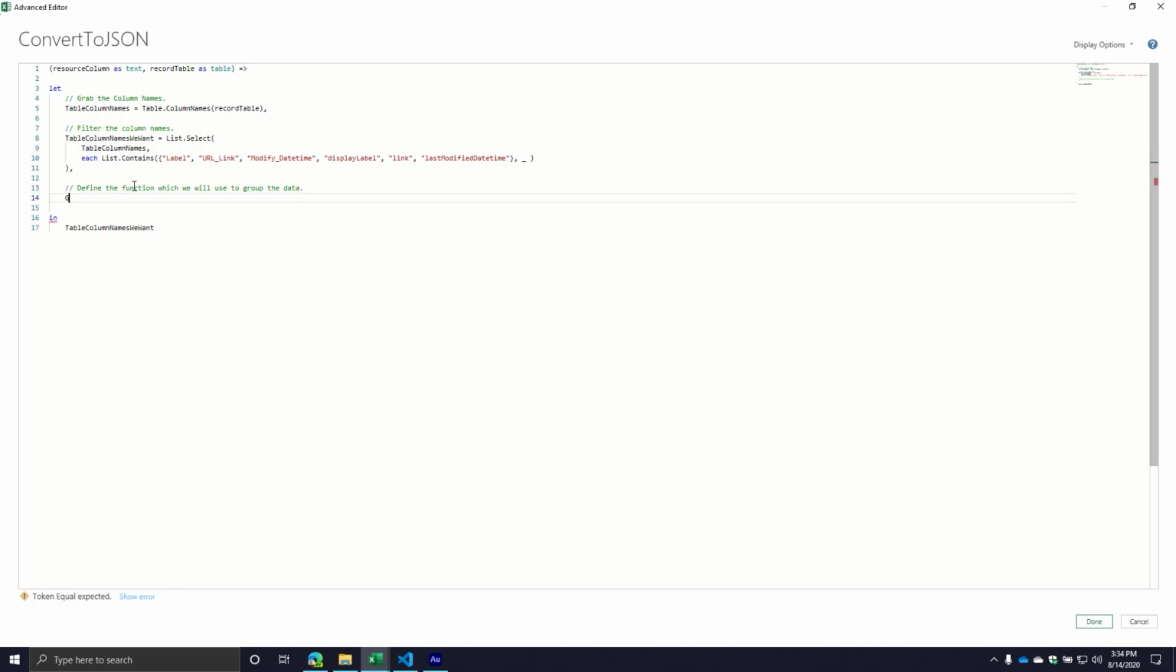So here, define the function which we will use to group the data, because I want to group my data. So I'm going to call this step group function. It equals basically a list. And then this one is going to be the name of the column. So we're going to say, okay, what is the name of the column after we group? So when we group it, where do we put those results? I'm going to put it in a column called table records. And then I need to define my logic.